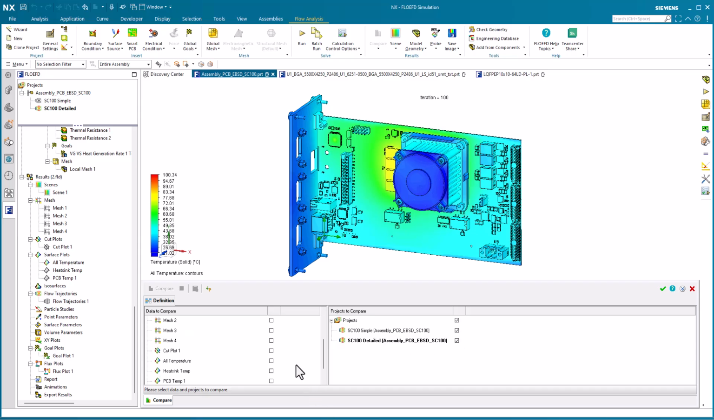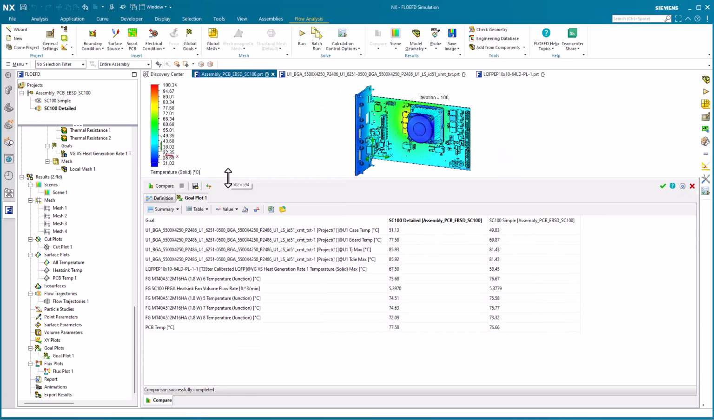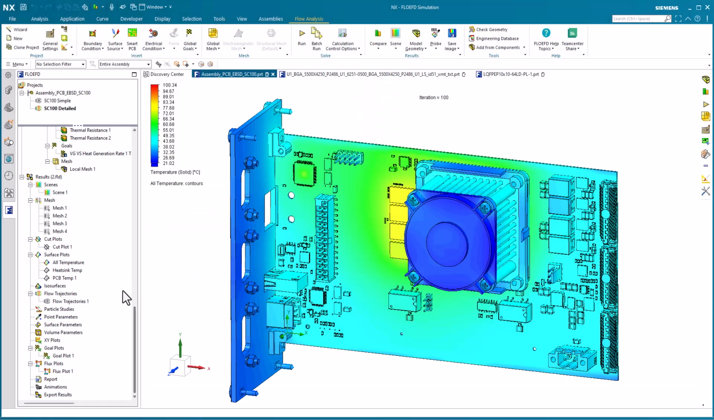We'll compare the numerical goal values, which can be seen in the table. Interestingly, the U1 FPGA temperature is 4.5°C hotter on the detailed model. Most of the other components are within a few degrees, however, and the fan flow rate is almost identical. The simplified model runs faster with fewer PC resources, which is why it's useful to have as an early-stage upfront simulation model which can then be iterated on.